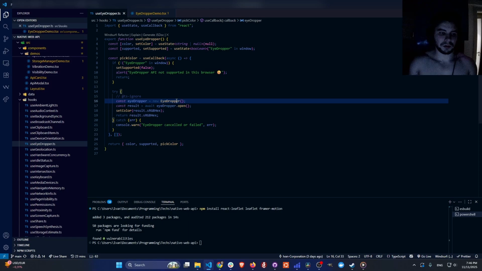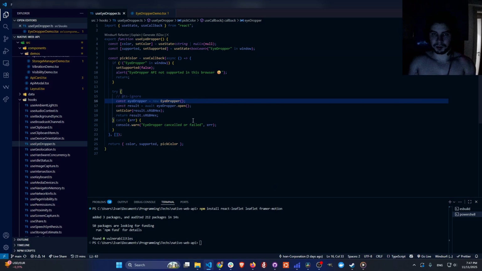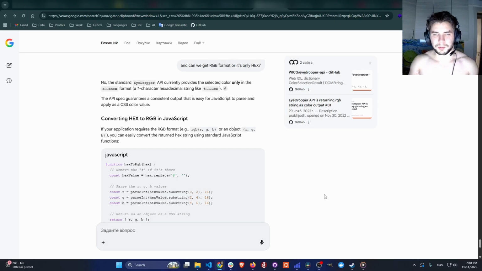Maybe I can show it like this. No, I can't. Let me find it to show you what possibility you have instead of sRGB hex. Okay, actually it's experimental and I was wrong. The current API provides a selector color only in sRGB hex, so you see, sorry for the mistake. So it means you can only get it in hex.